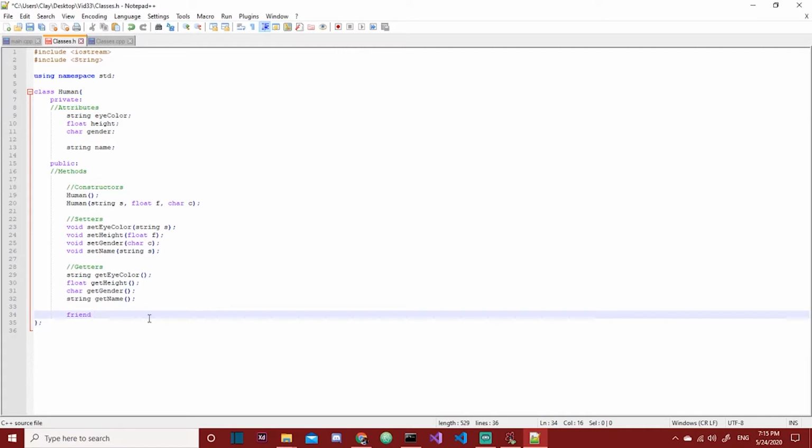So we're going to create a function that prints out the name of a human object. We're going to have a return type of void, and it's just going to be called print name, and we're going to pass in that human object. So we'll say human, and then we'll just say h as the object name, and then we'll go ahead and define this. And here's where we'll see our first difference.